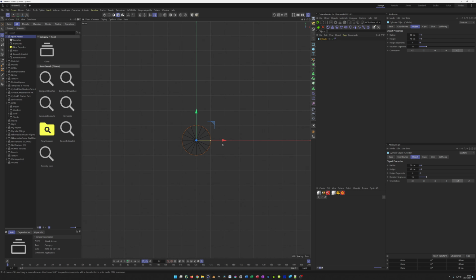Then we need another one. So I hold my control key and drag this one onto the side. With the control key I copy it, and I also hold my shift key to move it in increments. So go 300 to the side. Then again, control key and drag it to the other side, 300, so that means 600 in this case. And we have three cylinders.